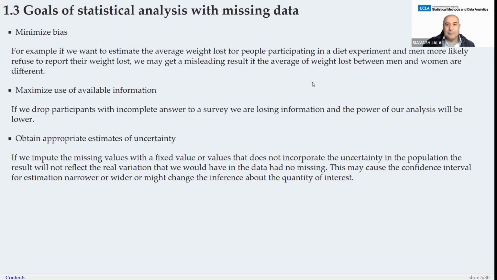Another goal of handling missing data is to maximize the available information that you have. Data is valuable. Sometimes you don't have many cases. So you want to use as much information as you have. So again, dropping participants with at least one missing value is not ideal in this case, if you don't have enough data available.